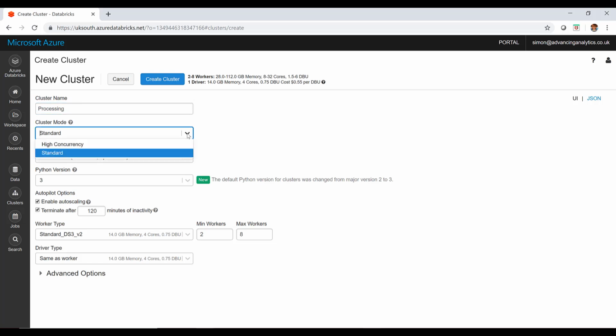Okay, so we've got our name and then cluster mode. We've got two different types, standard or high concurrency. So high concurrency used to be called serverless mode. Essentially, you don't have this head driver brain server and you'd have a number of workers, and it's optimized for having lots of people working on it doing small ad hoc jobs. So it's good at balancing workload, it's good at concurrency and capacity management.